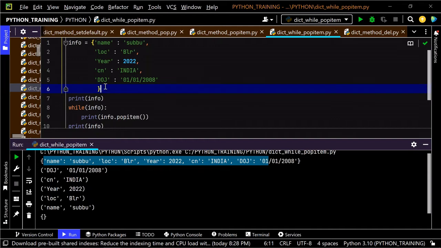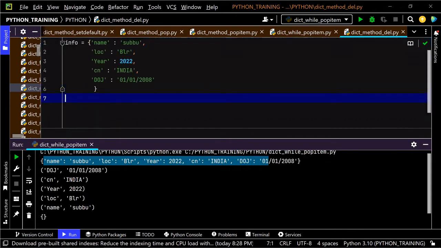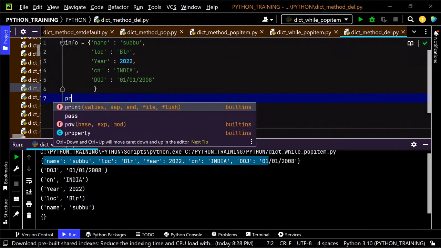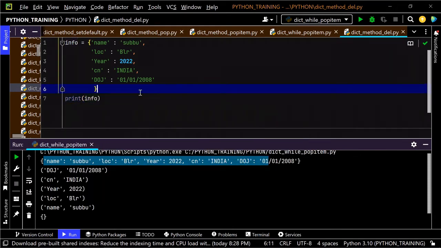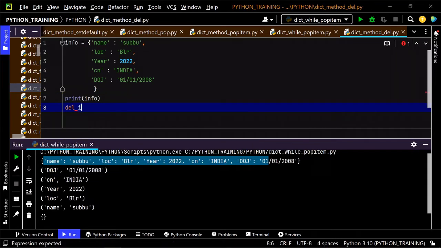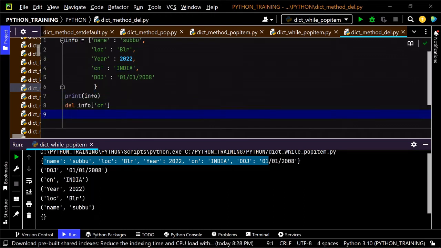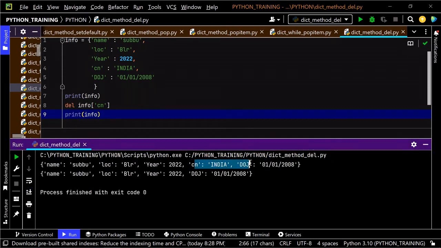Similarly, here if I want to delete, let's say for example, cname. Now, here I can specify print dictionary. The dictionary name is info. And here I'm just going to do delete of what? Info is my dictionary, followed by the key, and the key is country name. Let's say I'm just going to delete the country name. Now here you can see the country name has been deleted. It is not present in here because we have deleted it.